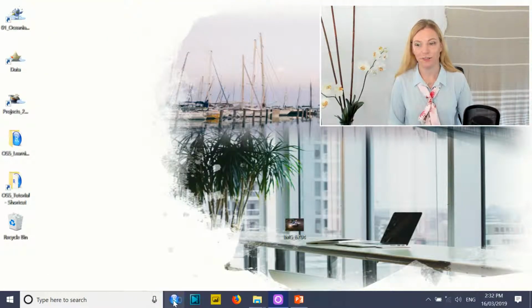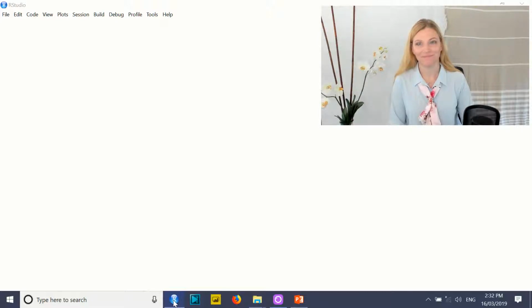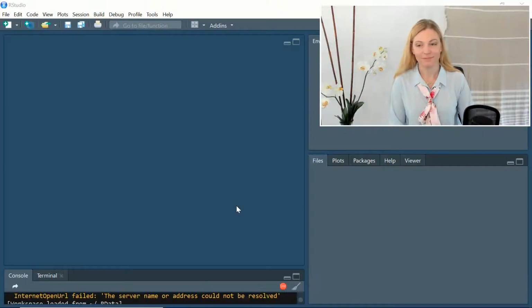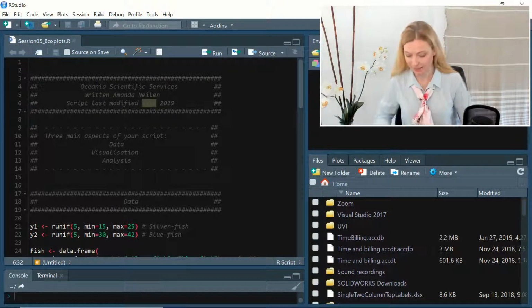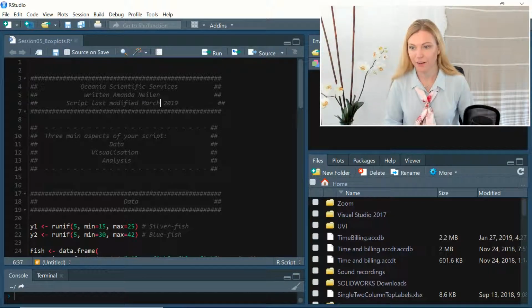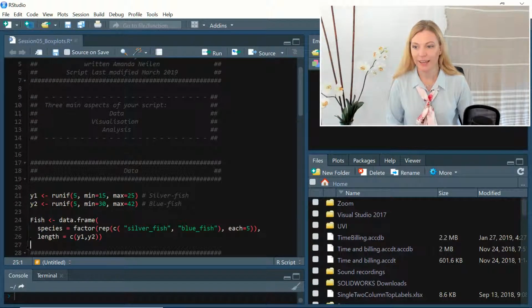Coming down, hopefully you have an R shortcut now. Okay, so I'm using my script again where I've called it my name. I have the date, March 2019. I'm using hashes to add a little bit of notation to my script, and here is the little data set we created last time. If you haven't got this, take the time now to create this in your R.